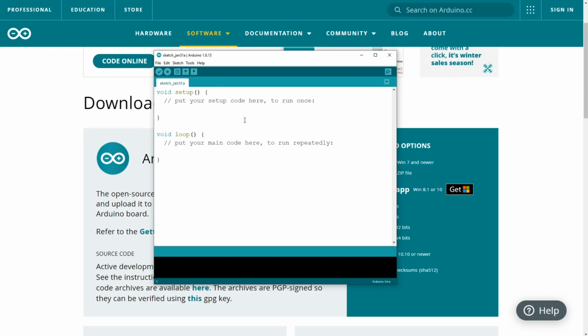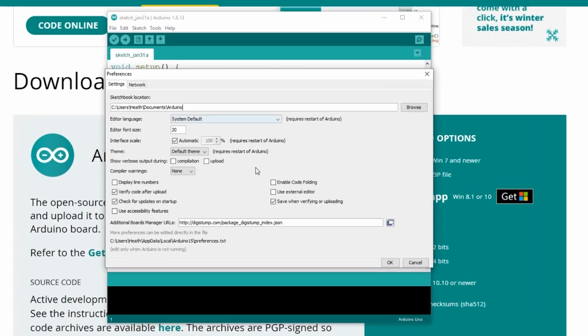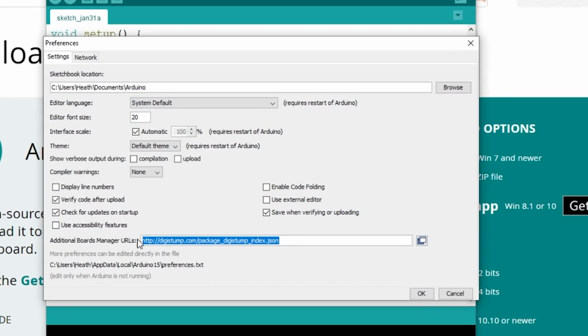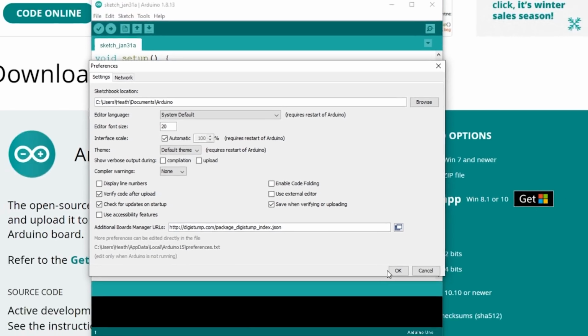Okay, the first thing you're going to want to do when you're in here is we've got to do a little bit more installation. So you're going to come in here and you're just going to say file, and you're going to go to preferences, all right? And this little line of URL, it's probably hard to see, but I'm going to put it in the description below as well. You just need to paste this in, okay? digistump.com/package_digistump_index.json. Okay, this is an additional board manager.